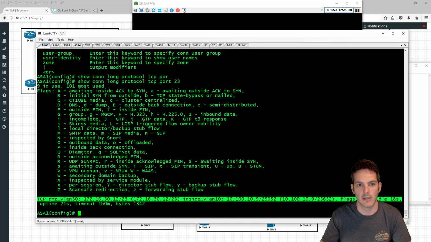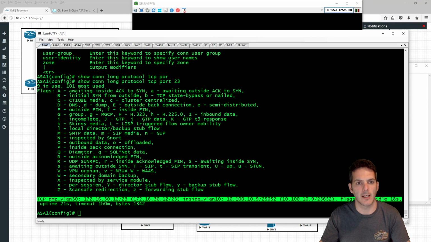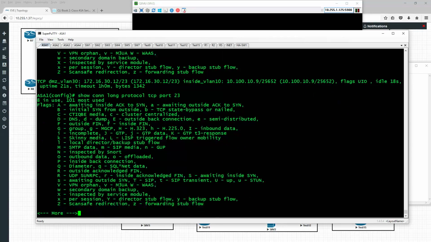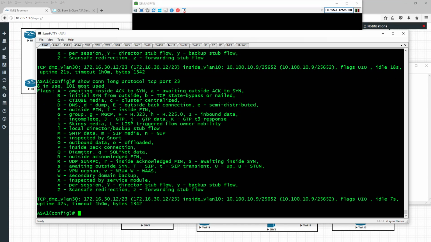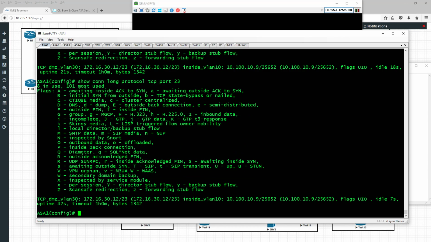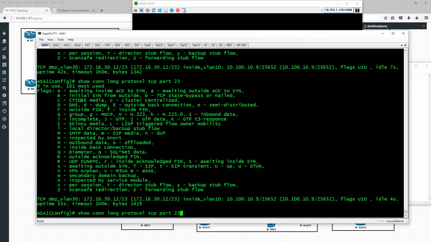If you look, it's been idle for 18 seconds. Now it's been idle for 7 seconds, so there's communication going back and forth. If I go to test 9 and hit the enter key a couple times, go back over here, hit the up arrow, it's been idle for 4 seconds. So the less time it's idle, the more active it is, which means the longer it's going to be in the connection table.